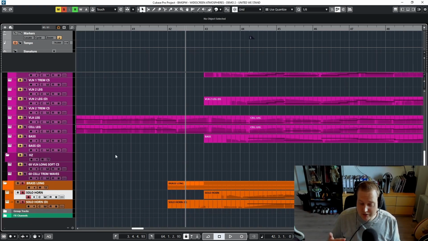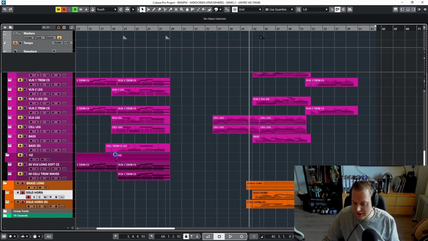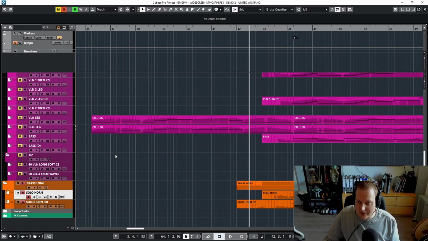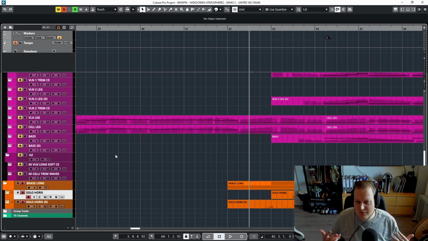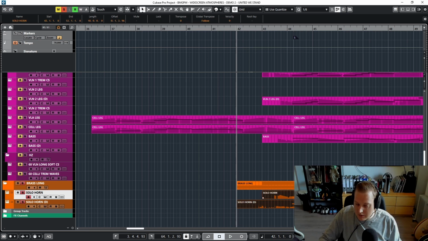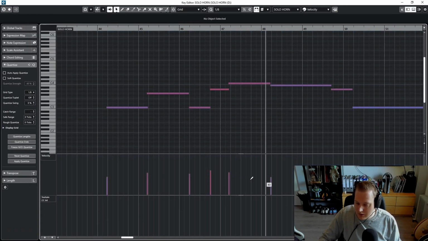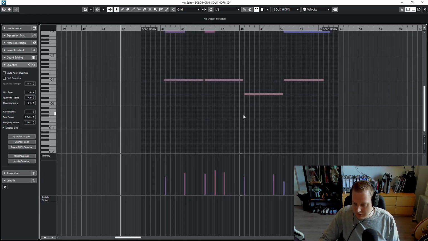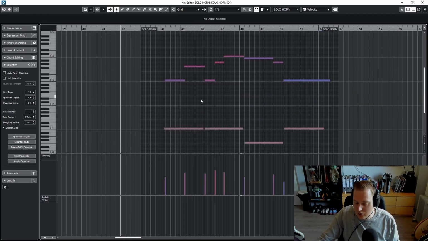So before we go to the strings, I also have some small brass parts that are only in the climax of this track, to add a little bit of a hint of epicness without going too epic. So it's just a basic solo horn. It's two solo horns that are both in octaves. Can I start this real quick? Yes, I can. So it's basically a two-part doubled in octaves. So let me see how this sounds.